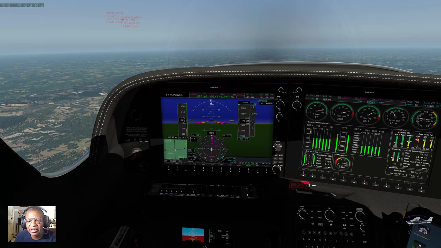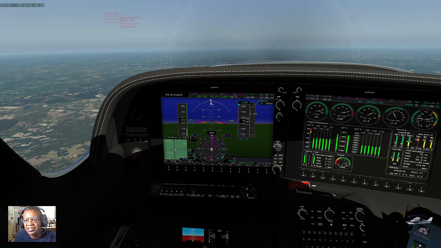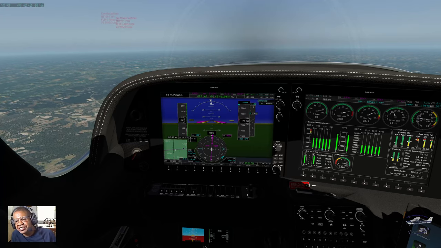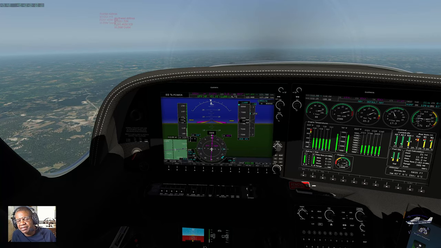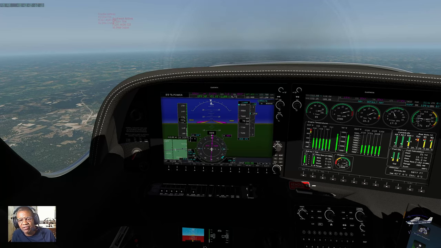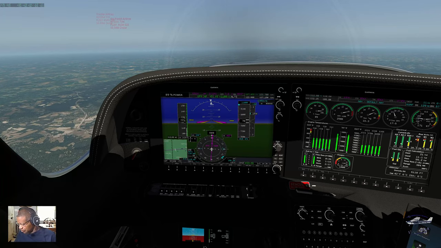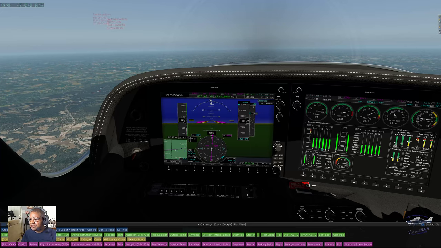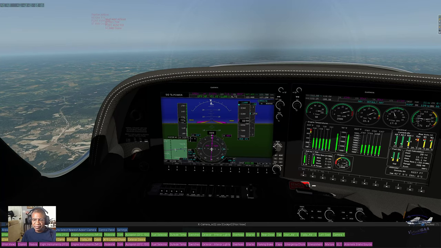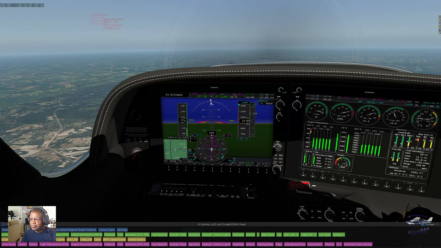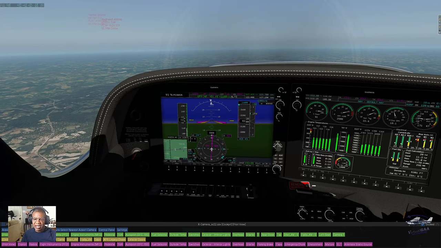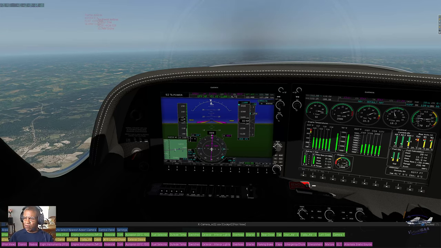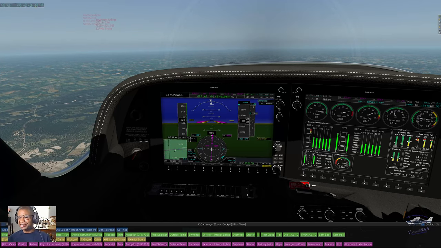So I'm hoping I'm getting the best performance. Check my outside air temperature, 43 degrees Fahrenheit, 6 degrees Celsius. I like that I'm seeing both. And I got real world weather turned down. I'm actually downloading the real world weather from FS Global.